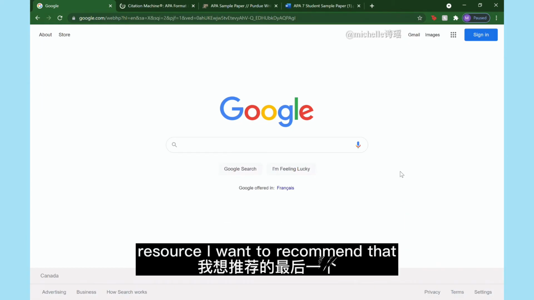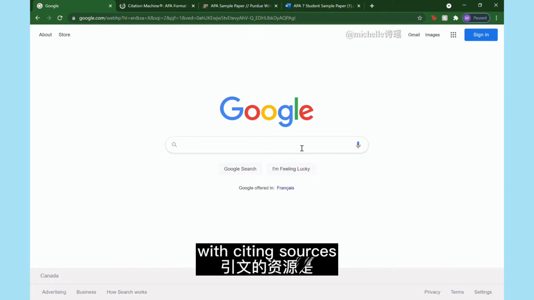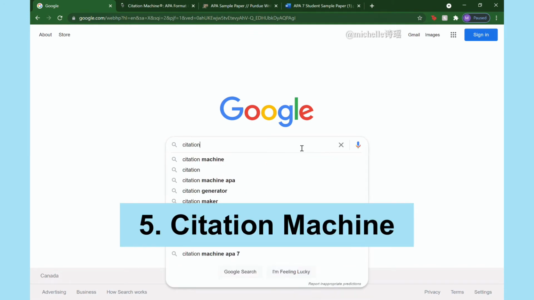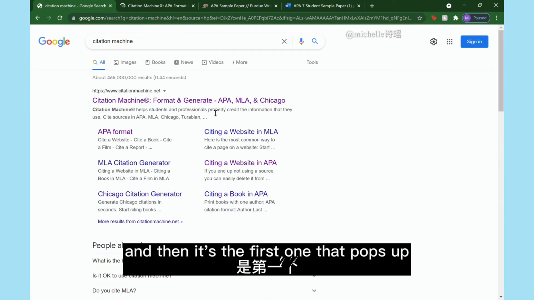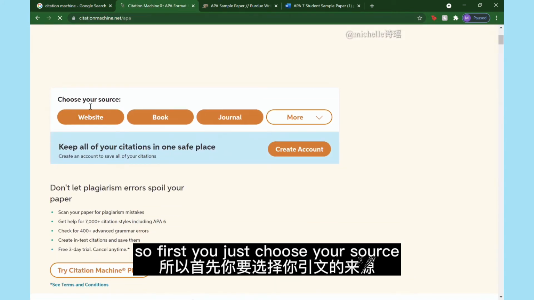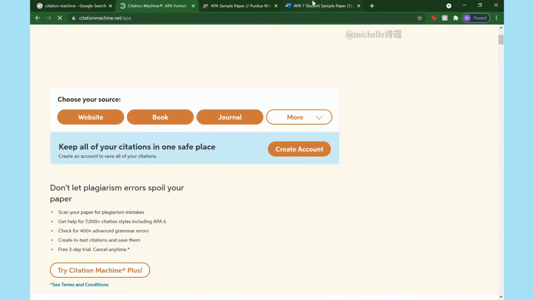All right, the last resource I want to recommend that has to do with helping you with citing sources is Citation Machine. So you just Google that, and it's the first one that pops up. First you choose your source, and it could be a website, book, journal, or others, like audios and stuff.